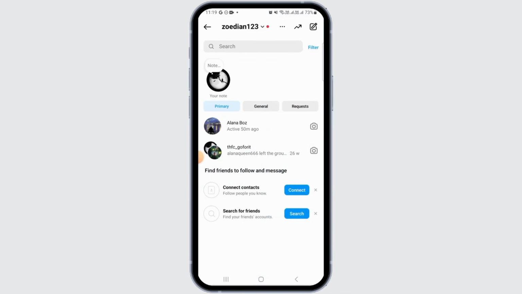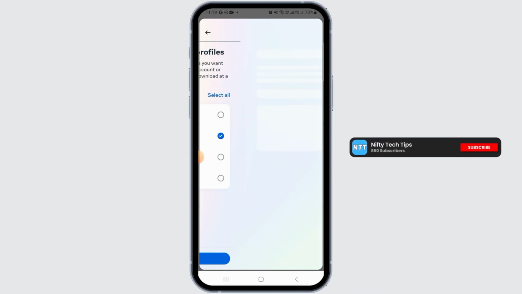The first thing you have to do is tap on the profile icon at the bottom right corner of your screen. Then tap on the three lines at the top right corner. Now tap on your activity. Once you're here, scroll all the way down and tap on Download Your Information. Select the Instagram account. Now tap on Next.